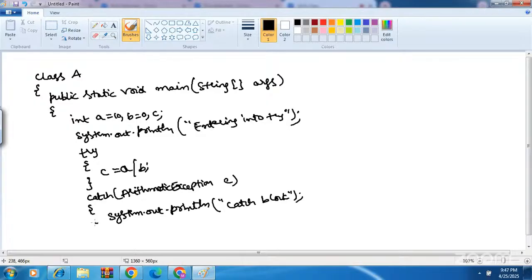Now observe carefully what happens. Here, in this statement, there is no problem. Our execution is successfully completed. Coming to this, here also there is no problem. "Entering into try" is going to be printed. Next, come to this statement. What is the value of a? 10. The value of a is 10 and the value of b is 0. If I perform this 10 by 0, what happens?